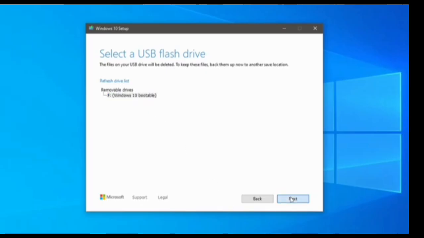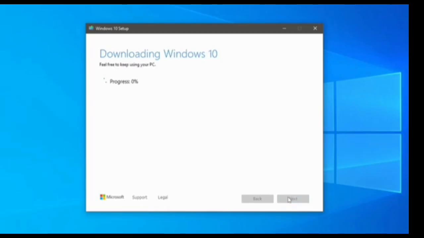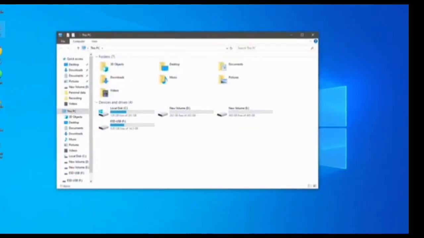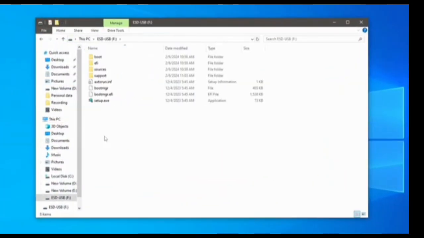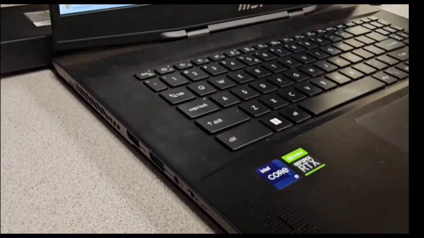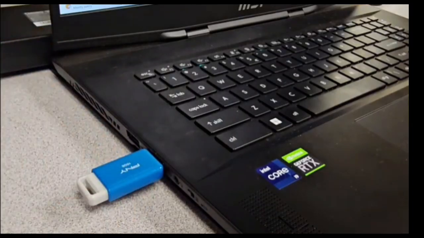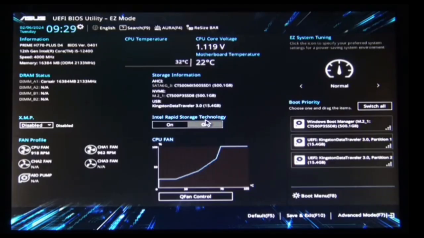You allow it to load. At this point, you need to be patient. It can take a long time for it to finish downloading. All right. Then when it has finished downloading, you see the Windows 10 setup on your flash drive. Then you can input your flash drive again, and from your flash drive you can start installing Windows 10.